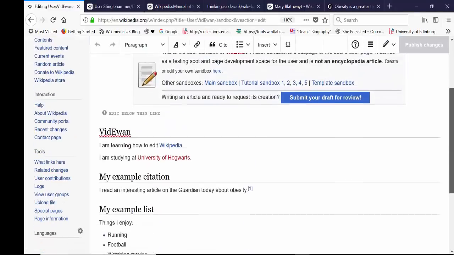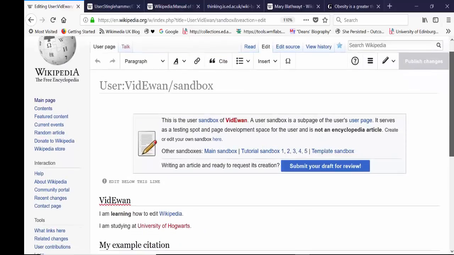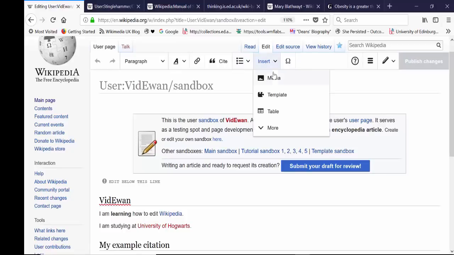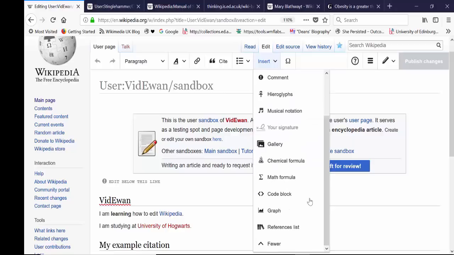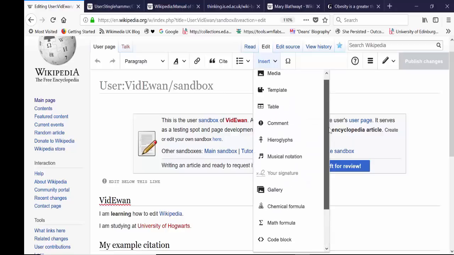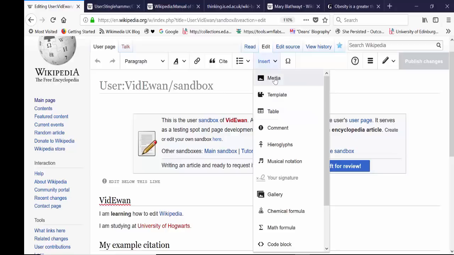Now let's add an image. So we've moved left to right, so we're going to add an image from the Insert menu. Insert has lots of different options here. Math formula, chemical formula, graph. And to add an image, we're going to insert media.